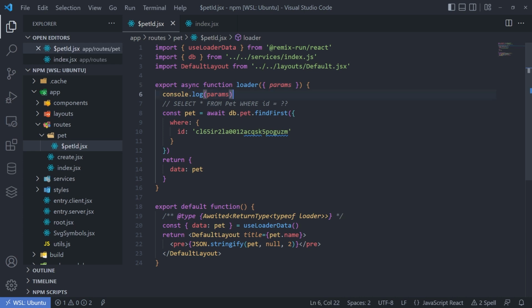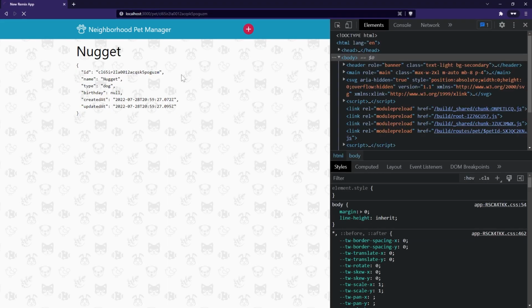So we can take that params and we can say const ID equals params.petID. And we can grab that value, pass it in here. Now we're dealing with dynamic data, and we should have Nugget's page. Cool, we are reading from the database to get Nugget's details based on that route.